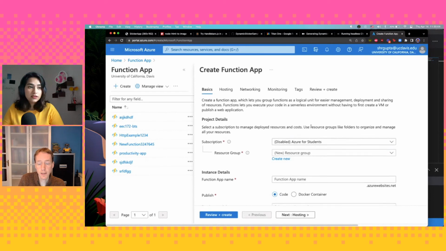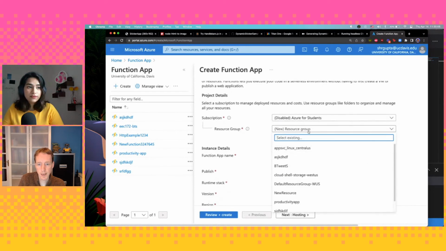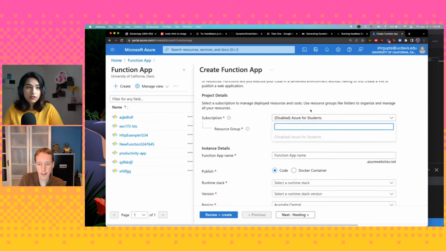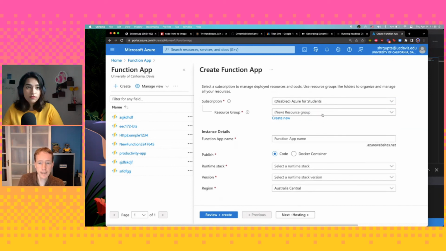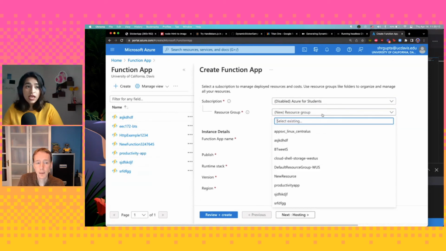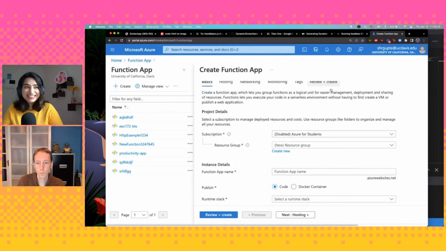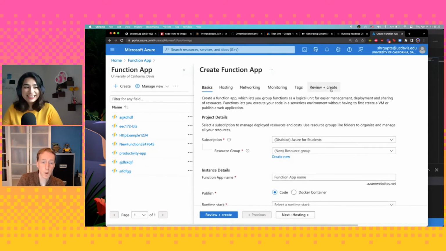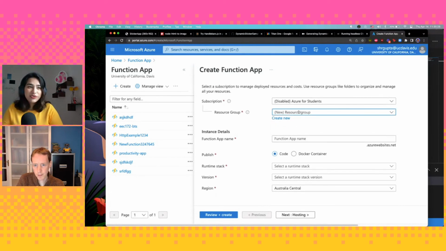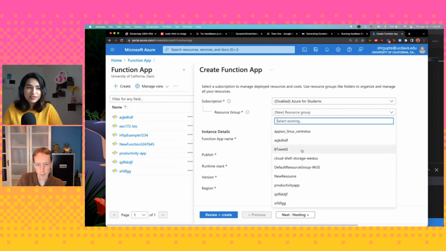So the reason we're doing it this way is that we want to make sure that it runs on a Linux plan. Is this going to be an issue if my subscription is disabled? Oh, it probably is. We can run through the process. We just won't be able to actually publish it. So that's okay. So we'll create a new resource group. I think we'll be able to create it. We can at least go through the screens and you can see what they look like.